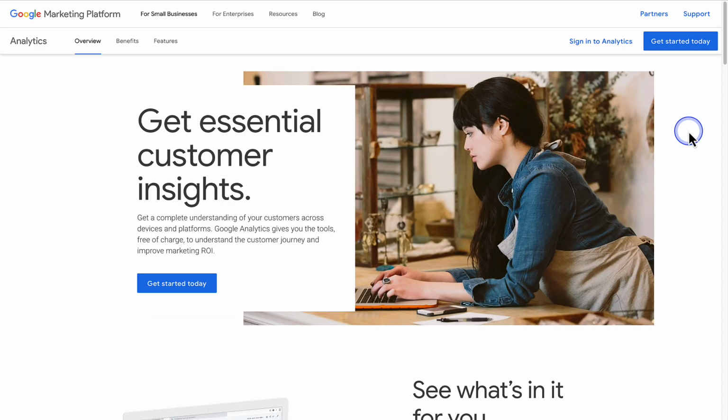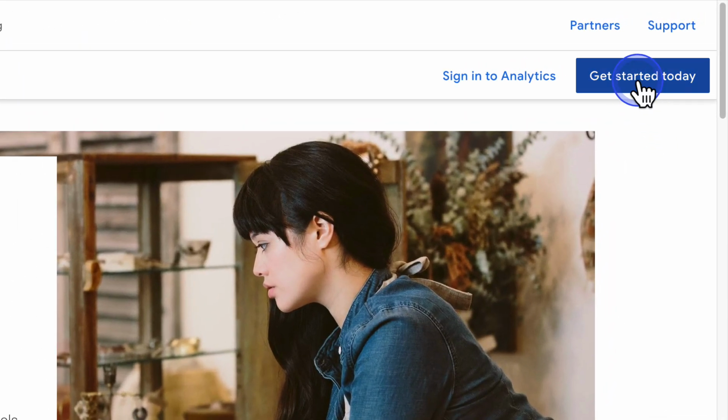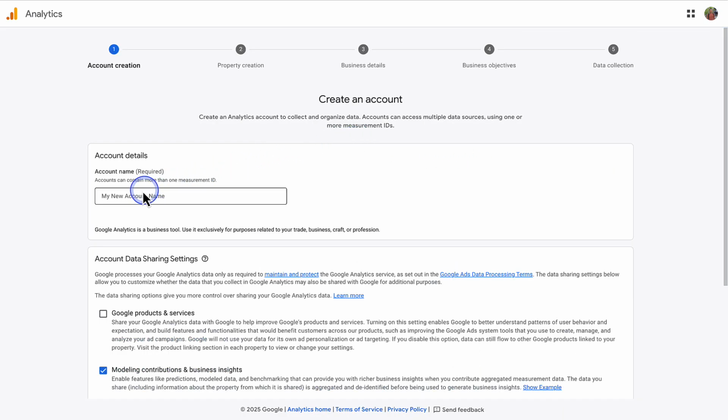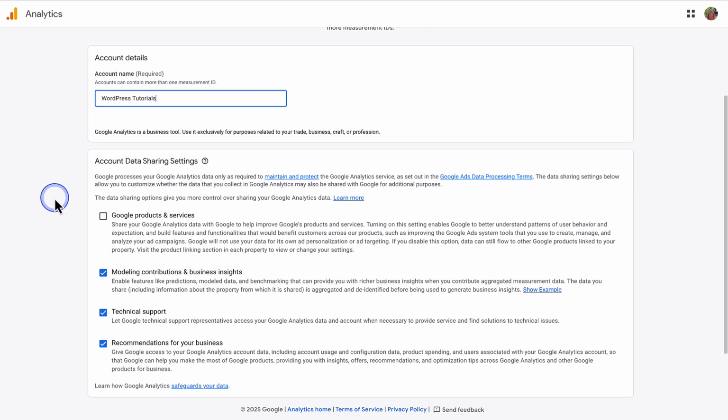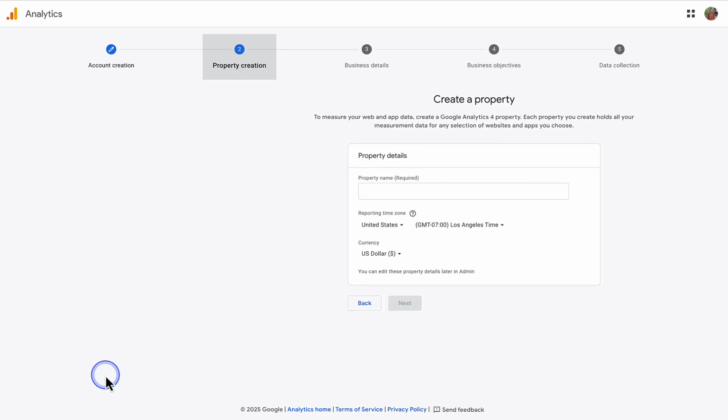The first step is setting up a Google Analytics account. Visit the Google Analytics website and click the Get Started Today button. If you have an existing account, you can sign in and create a new property under your existing account. I will go ahead and click Get Started Today, and then select Start Measuring. On the Create an Account page, give the account a memorable name, and then review the data sharing options. When you're ready, click the Next button.